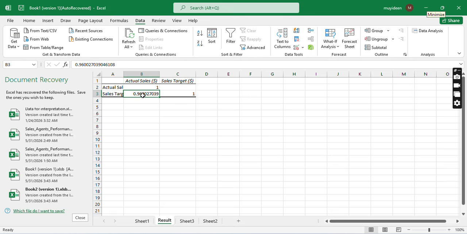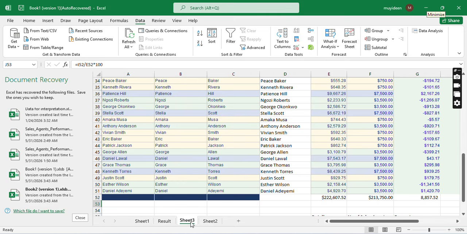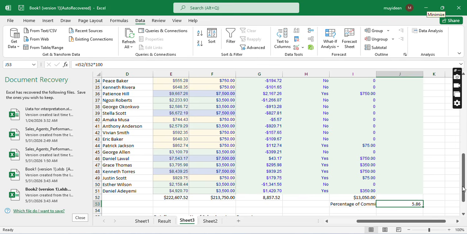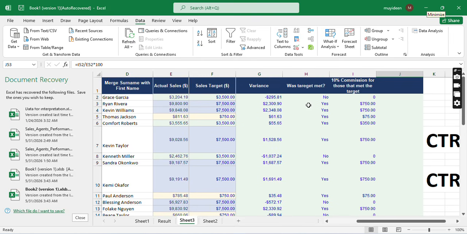There's a very high positive relationship between the actual sales and the sales target, based on what we have here, because the result was 96%. There is a 96% relationship between the two variables. You can also compare, you know, let's check out the variance with the actual sales and sales target.